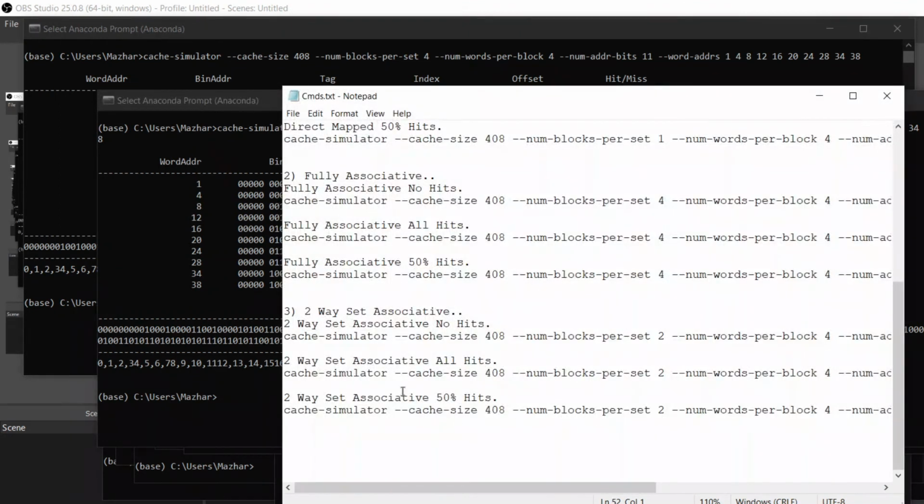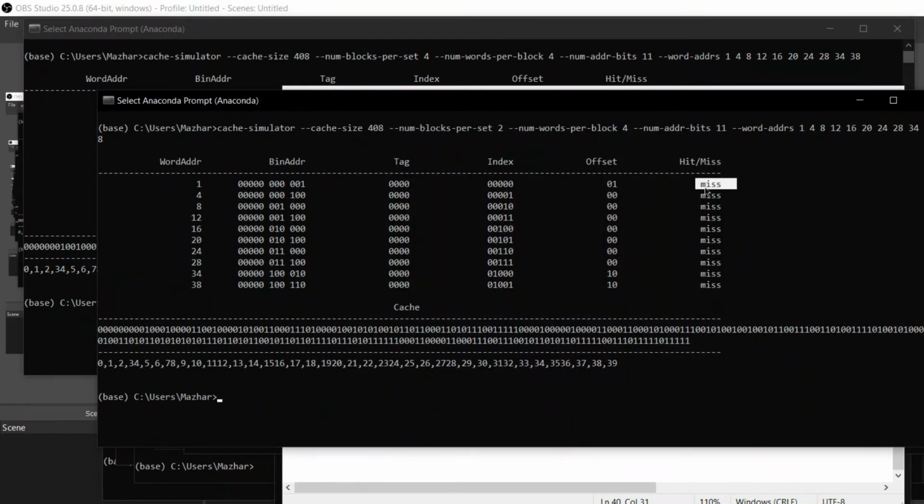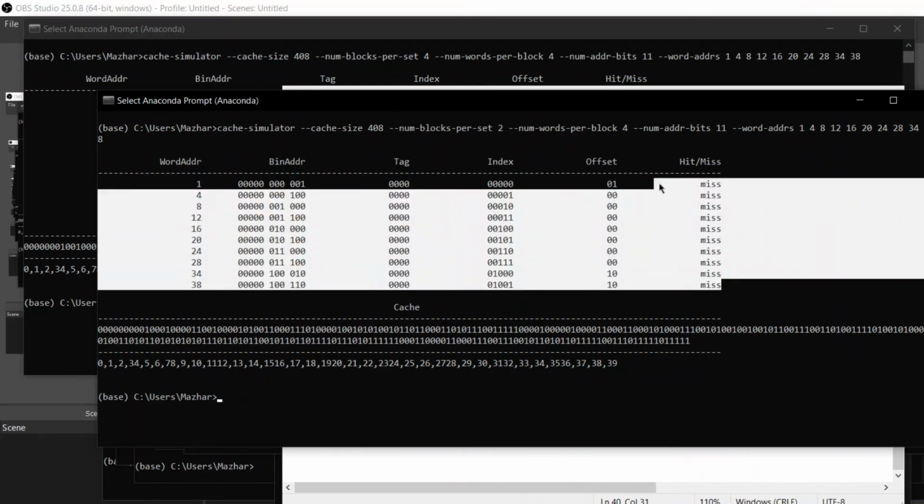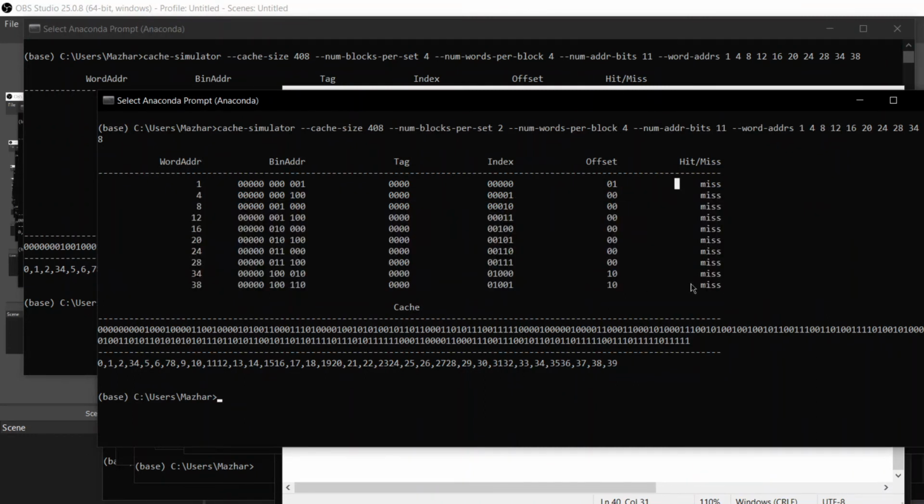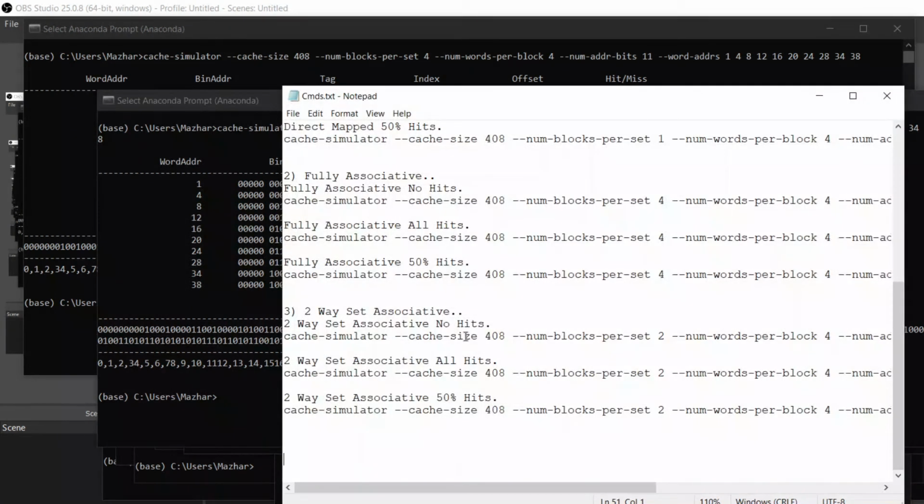As we can see, here are two-way set associative no hits. First we have a no hits, and this is that miss, and all caches miss, as this was required in the assignment. Now we are going to execute this command for two-way set associative all hits.